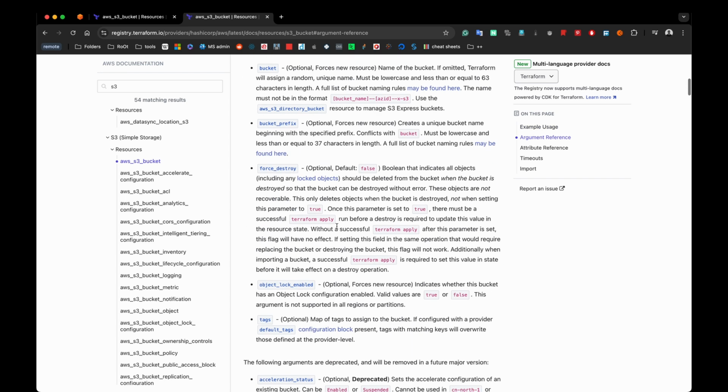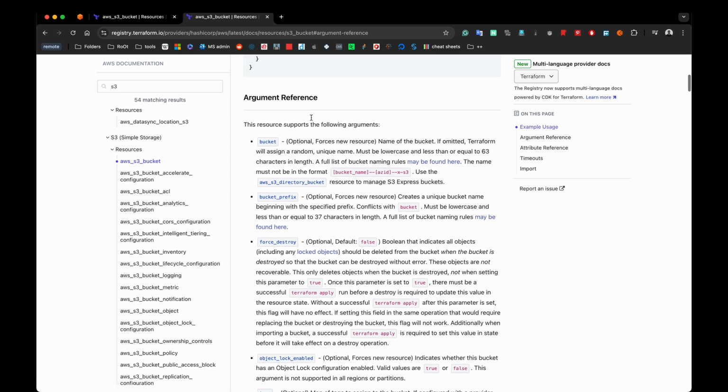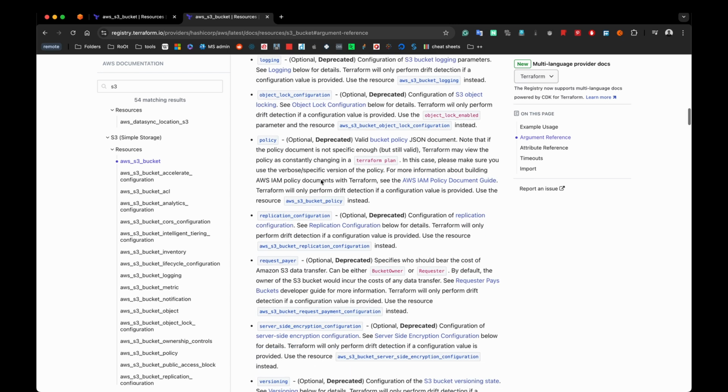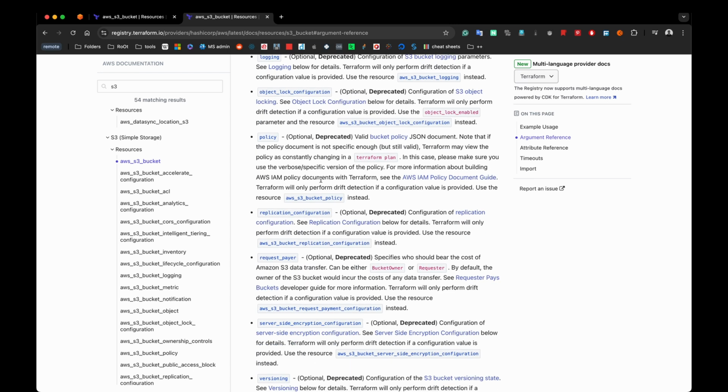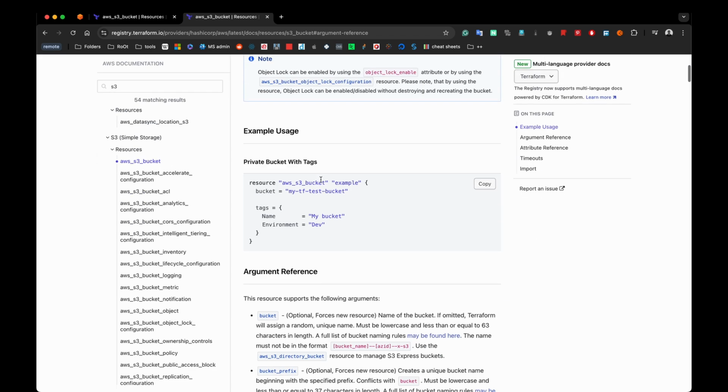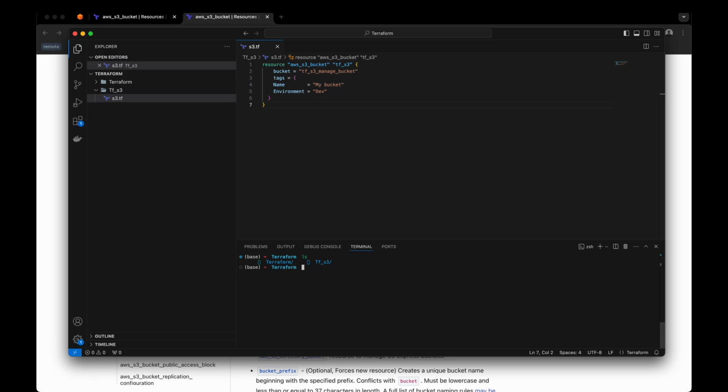There are multiple arguments available which can be passed while creating the bucket, but it's up to you whether you want to go through them, because we are not doing anything special here. We are just creating a plain, simple bucket. Okay, cd into the folder.